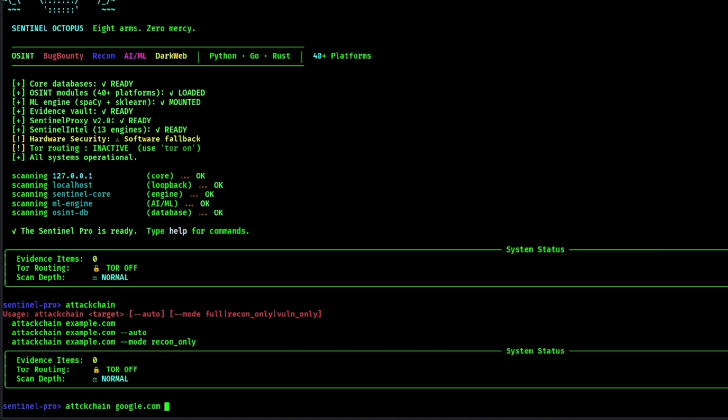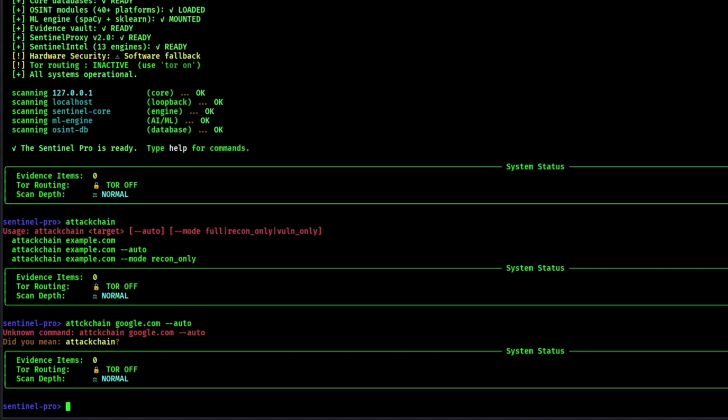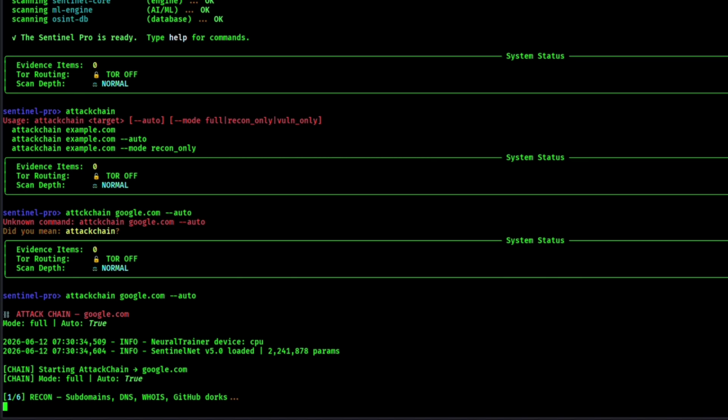Feature 1, AttackChain. Before executing AttackChain, let's understand what it actually does. AttackChain is not simply a scanner. It is an orchestration system that creates investigation paths automatically. Instead of manually deciding what should happen next, Sentinel Octopus builds a structured execution plan using internal intelligence models.